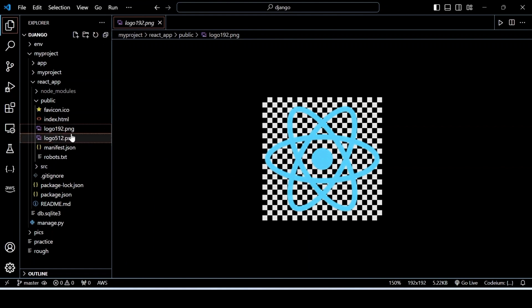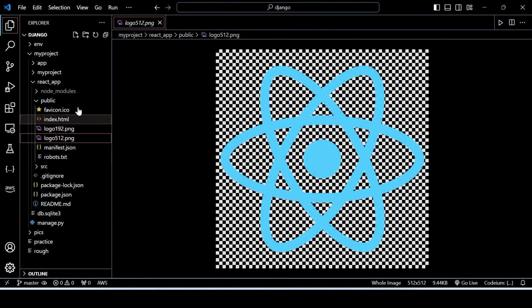And these are your logos. If you could see in your public folder, it is all the public assets of your application, right?